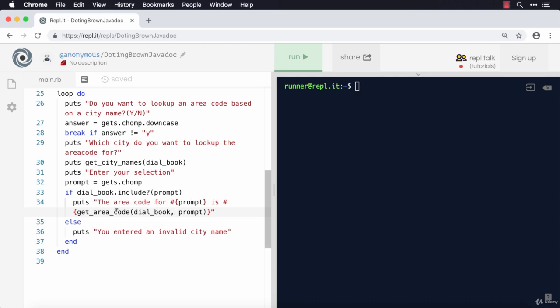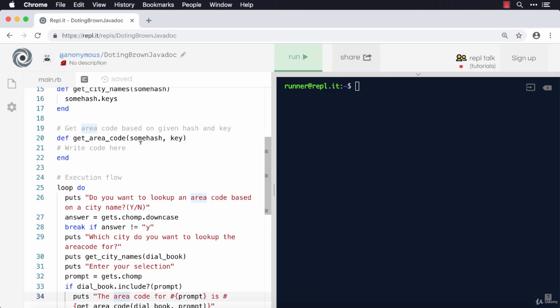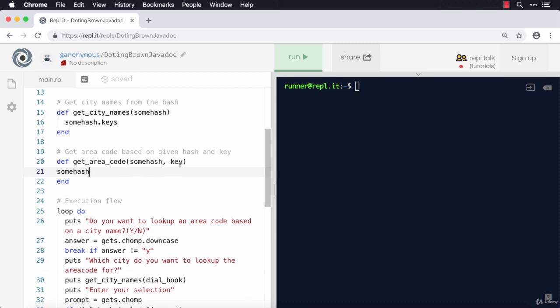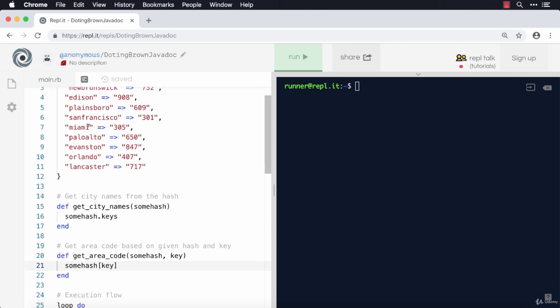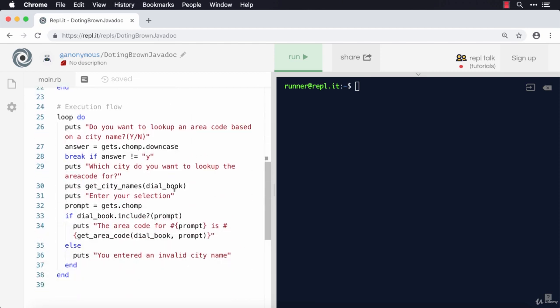All right. So now that my getAreaCode is already in this puts string, all I need to do is return the value over here. I don't need to put anything. I have the hash passed in, and the key is the prompt. So some hash key, within square brackets. In our case, dialbook, and the prompt Miami, let's say, is the key. It'll give the value of 305. So there you go. Let's see if this works.